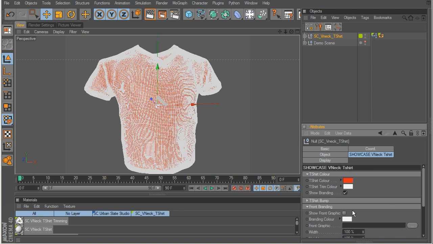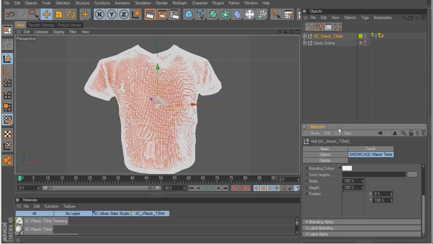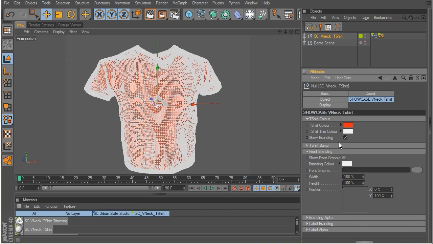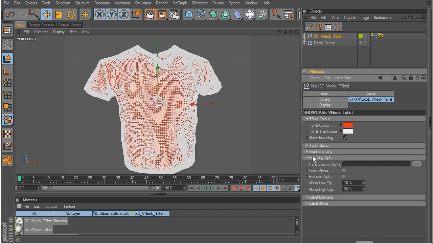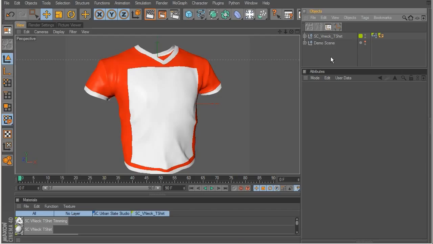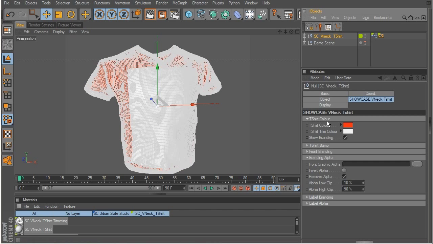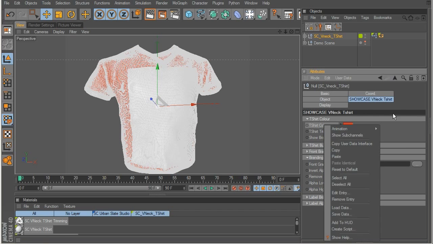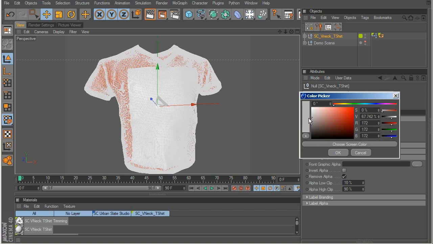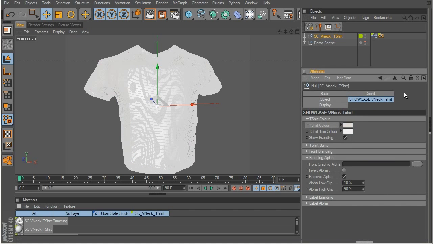of the front branding. So if I go down here, I'm just going to bring this up a little bit. If I go to the branding alpha and say remove alpha, you would see I would have a solid A4 roundabout sized graphic. Now let's tone this down a little bit. I'm going to make this a warmish gray for the shirt.